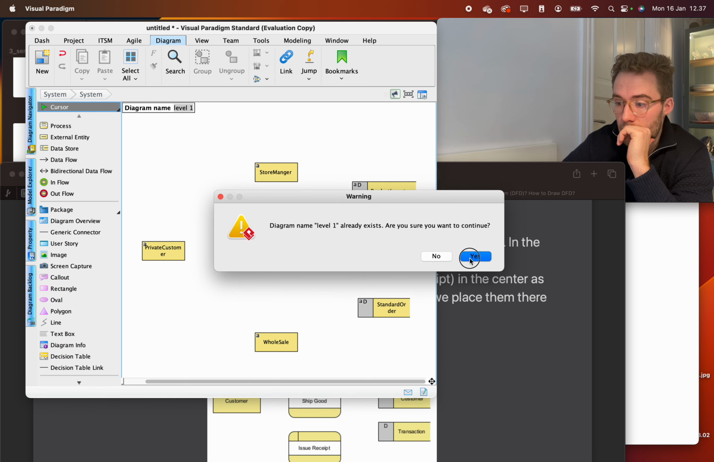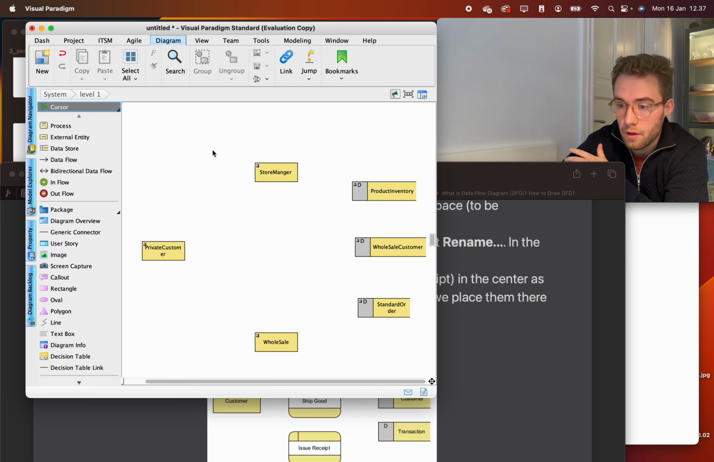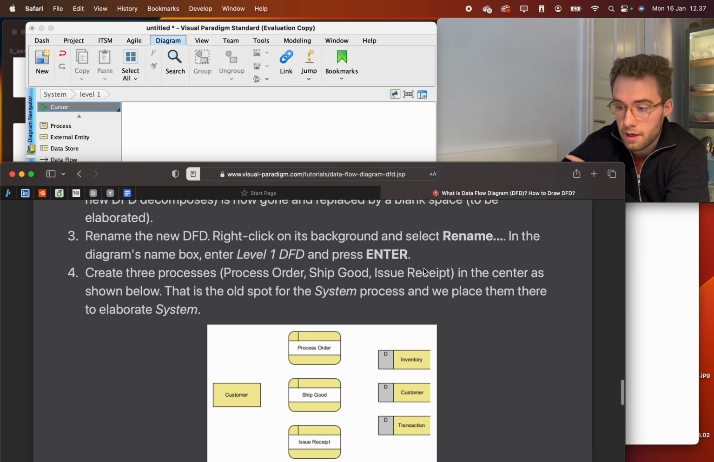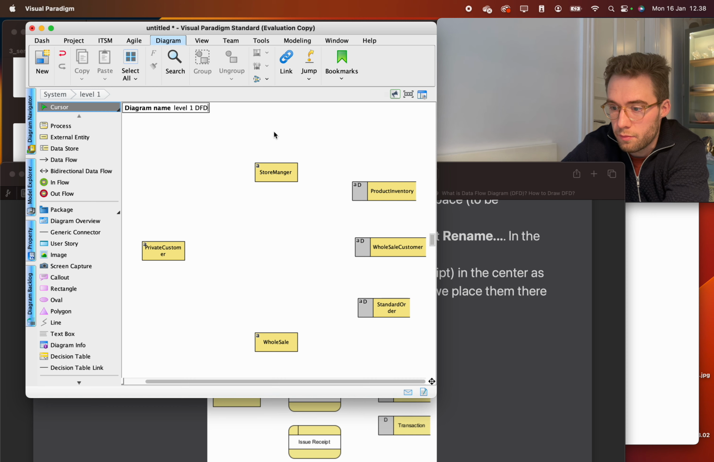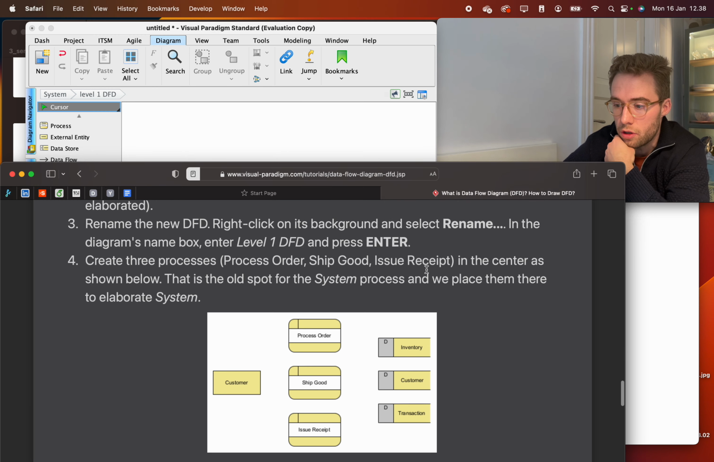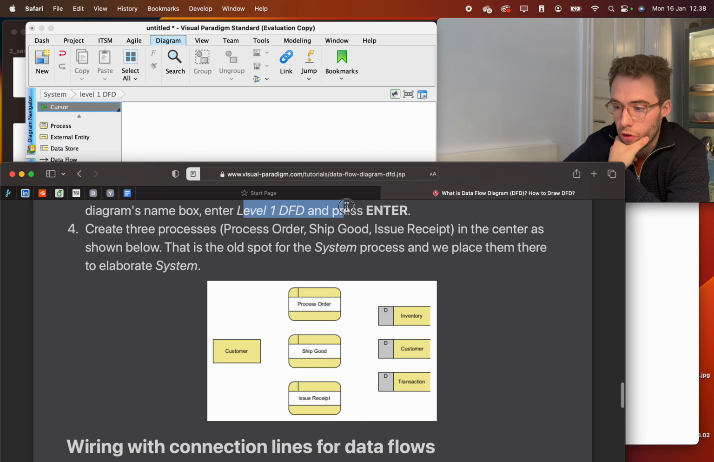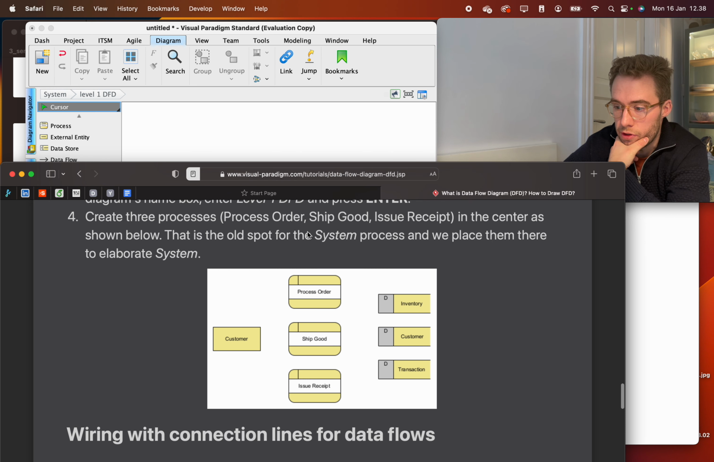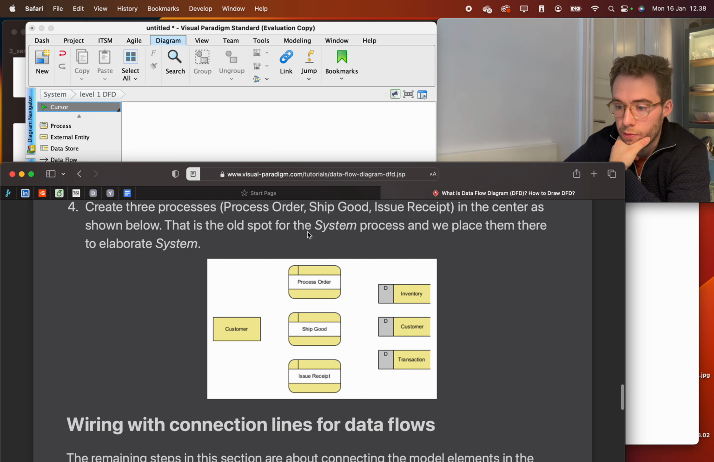Okay, yes, want to continue? Yes, because we had another one from the past. Okay, so we can rename it. For the sake of this example, we will say level 1 DFD. Good. Press enter. Create the 3 processes for process order, ship goods, issued receipts in the center as shown below.